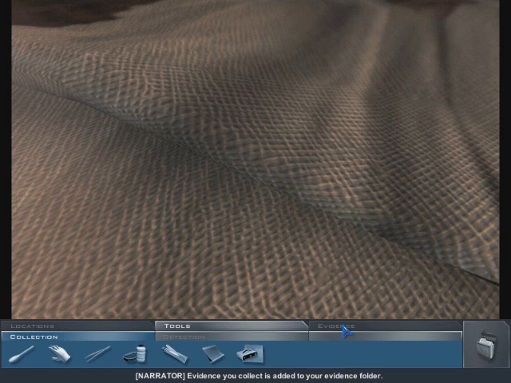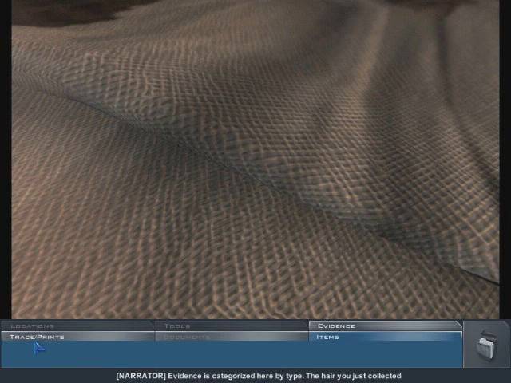Evidence you collect is added to your Evidence folder. To look at it, click on the Evidence tab now. Evidence is categorized here by type. The hair you just collected is a form of trace evidence. Click on the Trace Print subtab now.